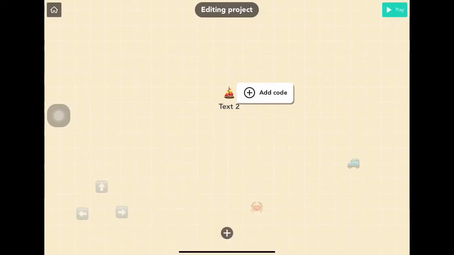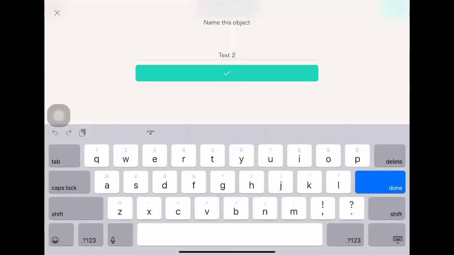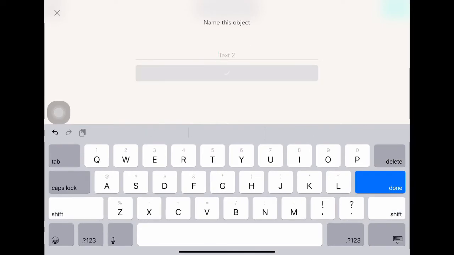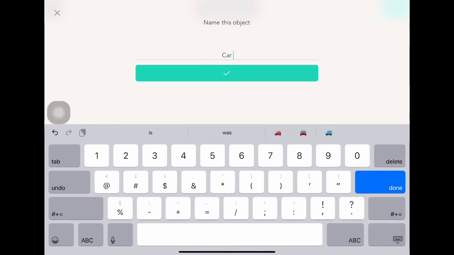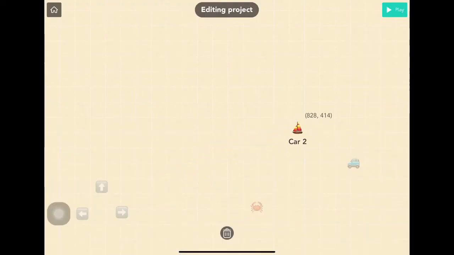Green check. I'm still going to call it car 2. Move it around so I can get the text in there. Okay, there we go. Car 2. Got it. Green check. Now I can move it around to here. And now I'm going to add the code.